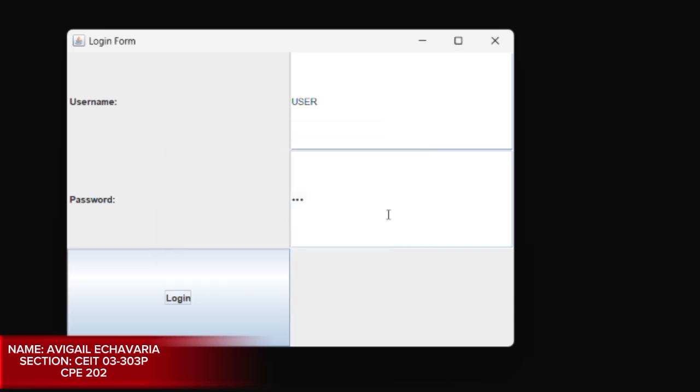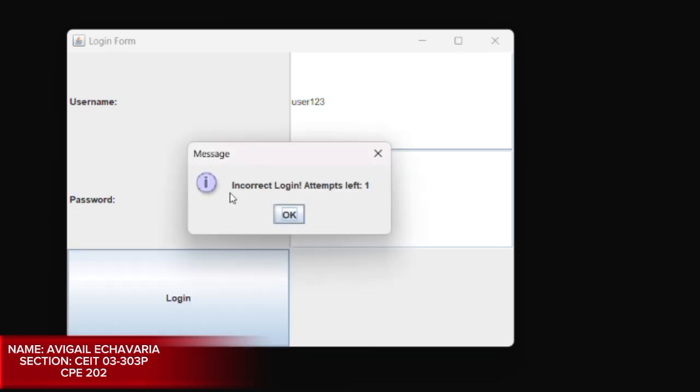So if I enter the wrong login again, user 123 and the password of, it now shows incorrect login, attempts left 1.